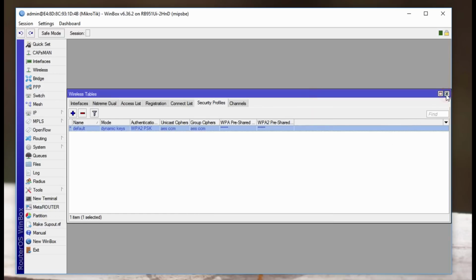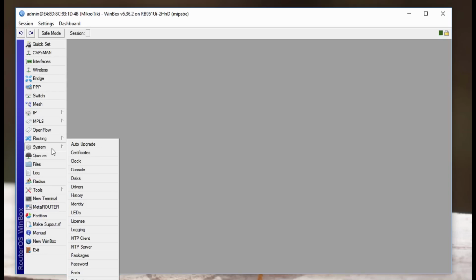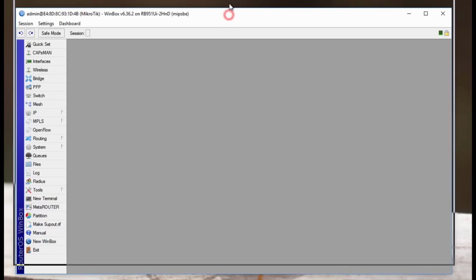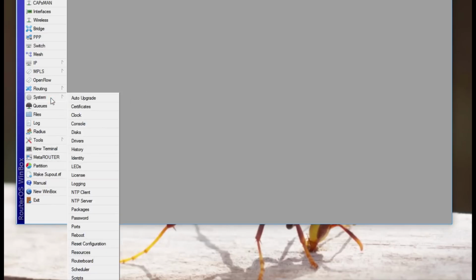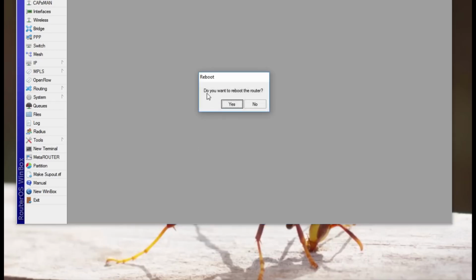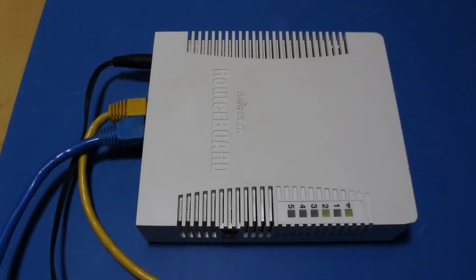And we're going to close this window, and then the next thing that we're going to do is reboot the router. So go to System, reboot, and it's going to ask you, do you want to reboot your router? You're going to click yes. So your router will now be rebooting.